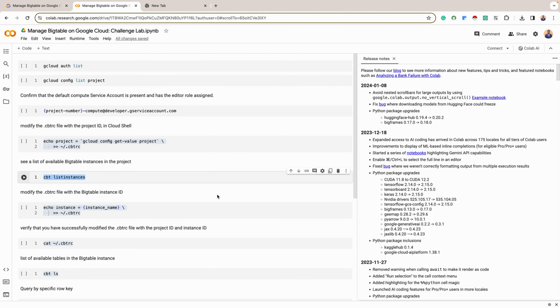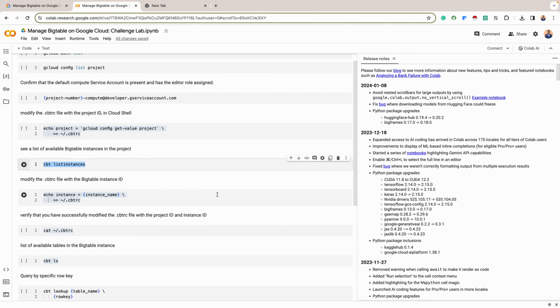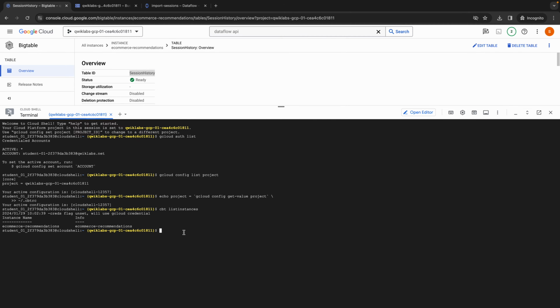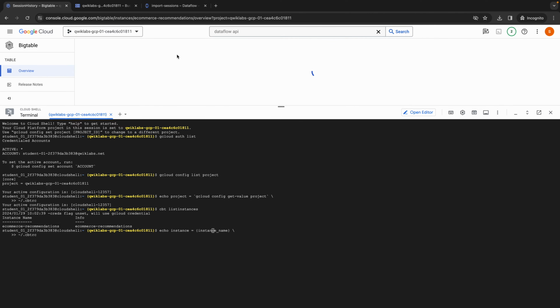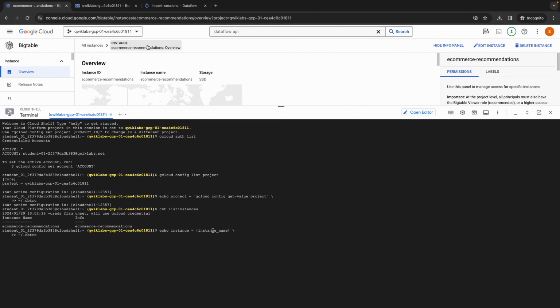The next thing we want to do is modify the cbt.rc file with our Bigtable instance ID. So let's confirm the instance ID that we are really interested in at the moment. Copy this command also, paste it here, and we'll now replace it with our instance ID. Don't forget our instance ID is still this one here. So this is our instance ID, e-commerce recommendation. Just going to copy it once again.